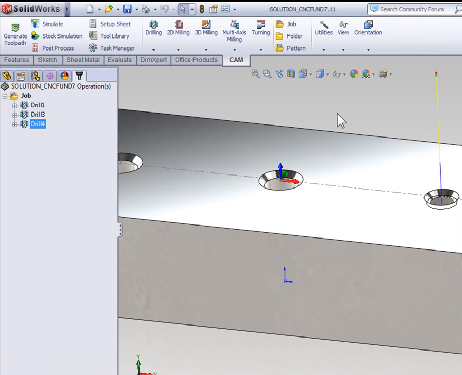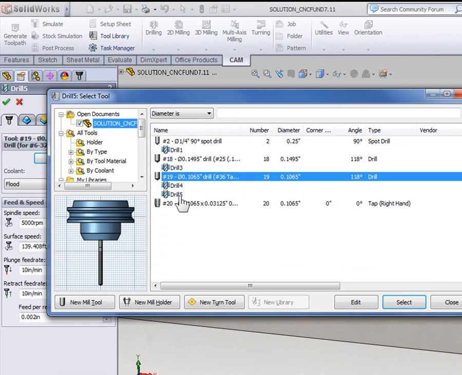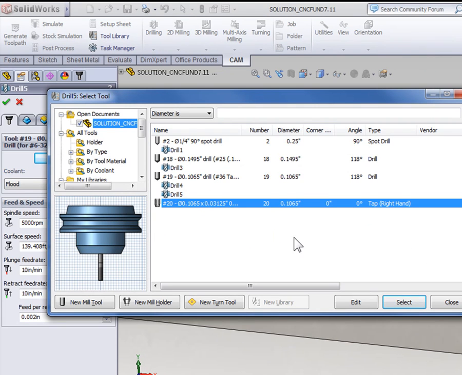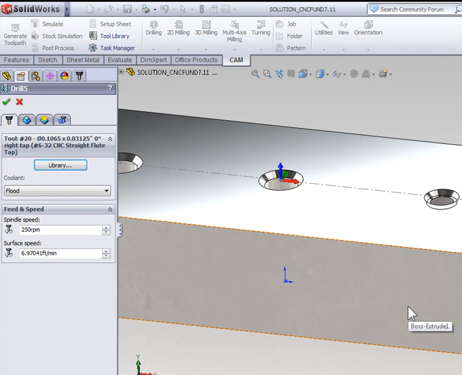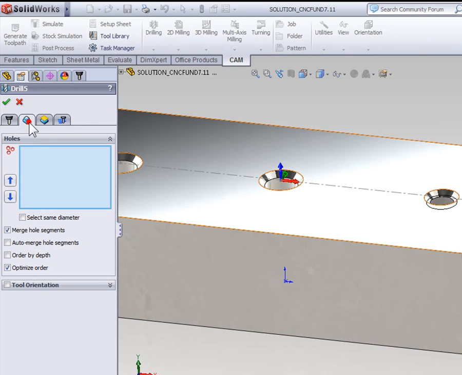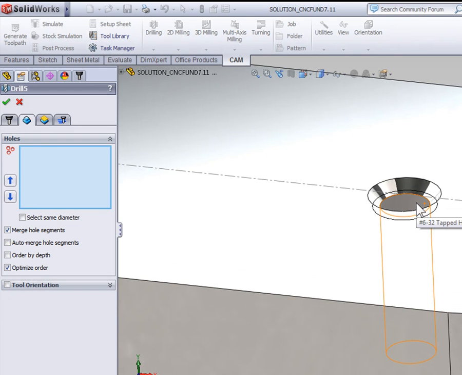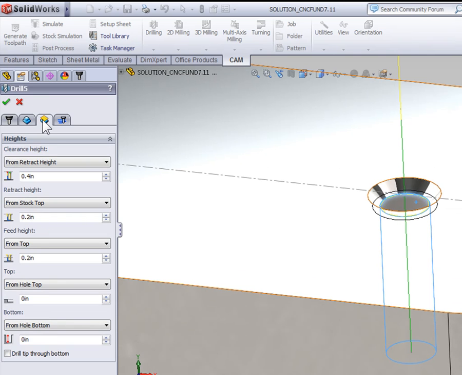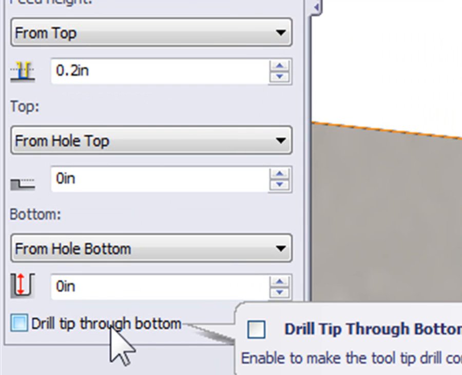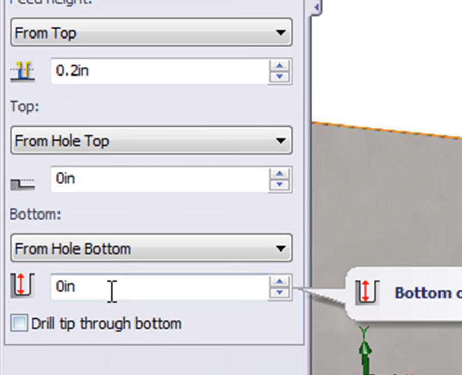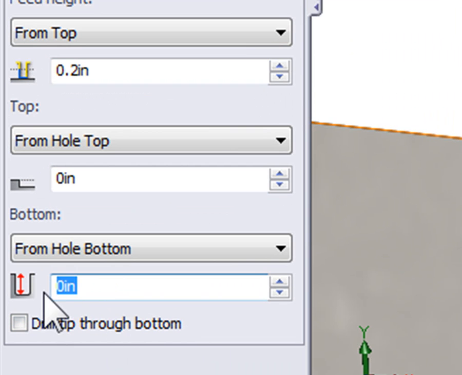Tapping is again performed with the drilling operation, so select Drilling and Drill. We're going to again select Library and choose our 6-32 tap for this operation. On the Geometry tab, we can again select that cylindrical bore and move on to the Heights tab. On the Heights tab, not only are we not going to drill through the bottom, I'm also going to give a bottom offset of 20 thousandths of an inch.